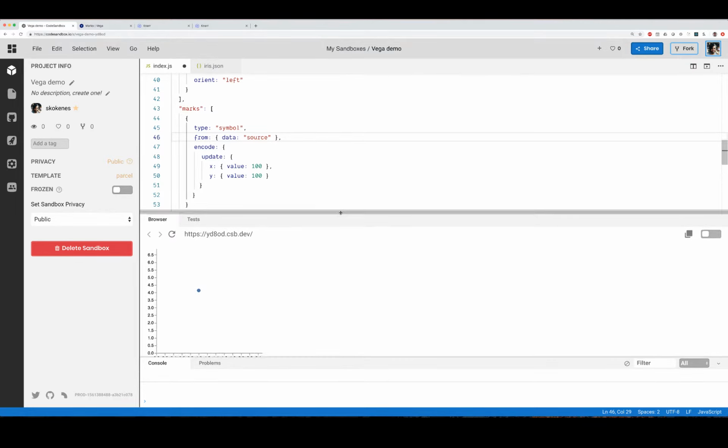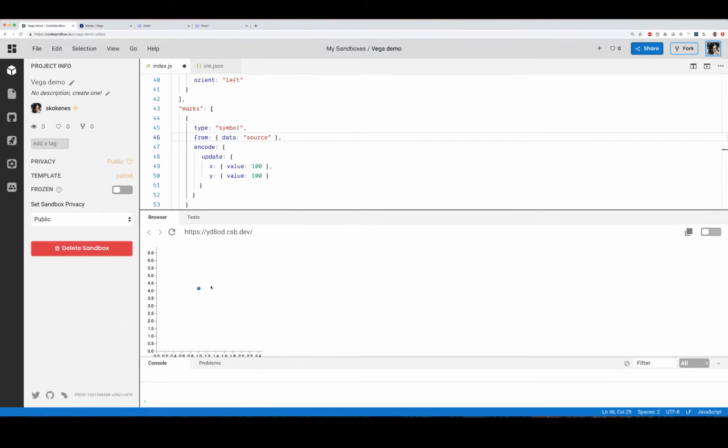Now, you're not going to be able to see that there are 1,000 dots here because all the dots are getting plotted on top of each other. And that's because we haven't really made this part data driven yet, the x and y. So let's do that now.